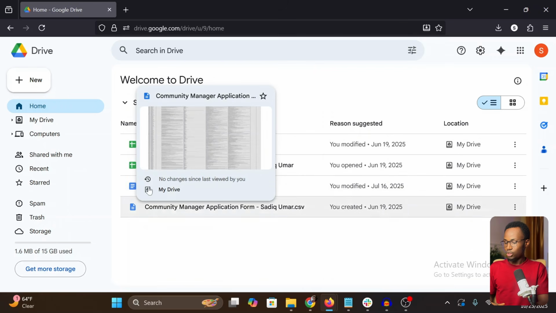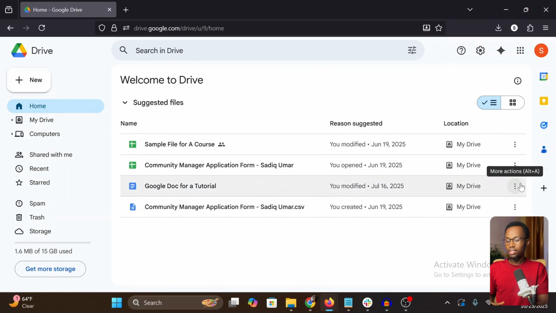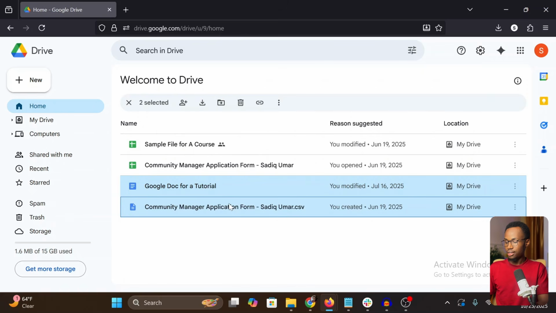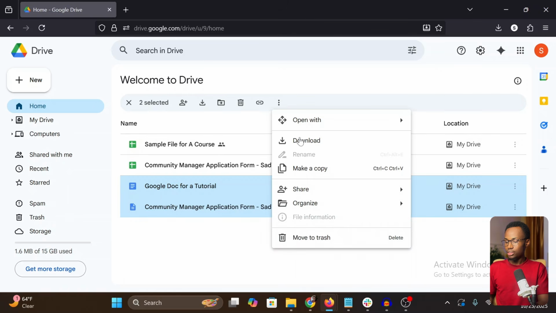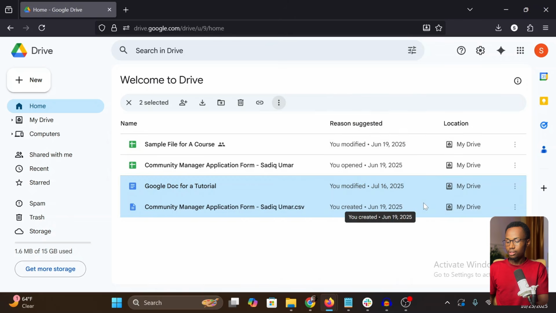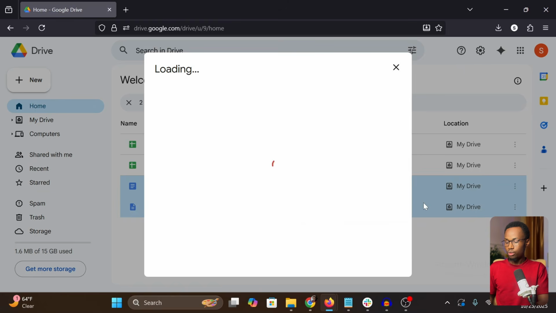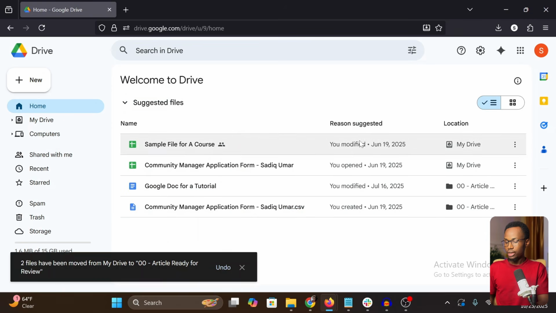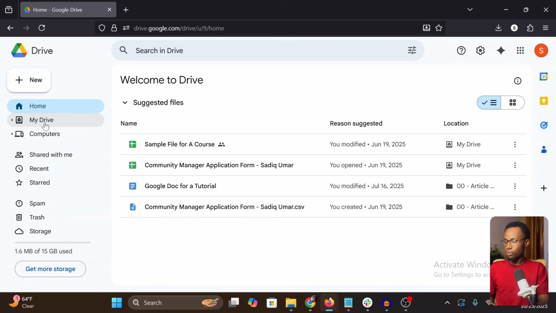Let's say these 2 items are articles that are ready for review. I can select the first one, hold shift and select the second one, and up here I'm going to click this 3 dot, and I'm going to make a copy, or maybe I can just move. I can just click organize and click on move, and I'm going to move them to that folder. So this is the folder right here, articles ready for review. I click move. So now those 2 Google Docs are going to be in that folder.